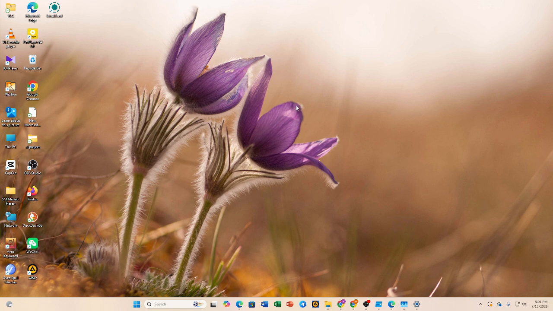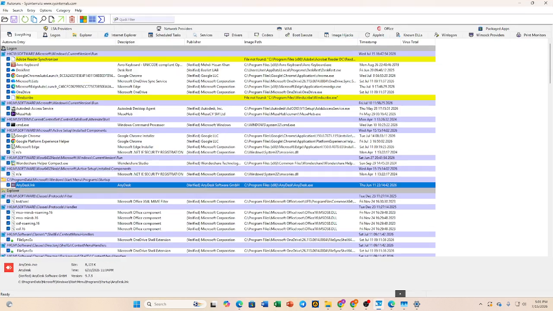First, make sure you're running autoruns with administrator privileges. Right-click the autoruns executable and choose Run as administrator. Elevated permissions allow autoruns to access all Windows startup locations and display the complete list of entries.